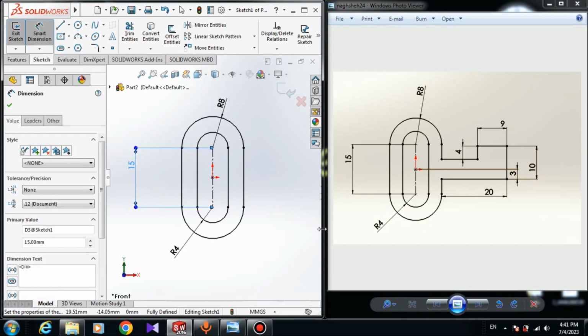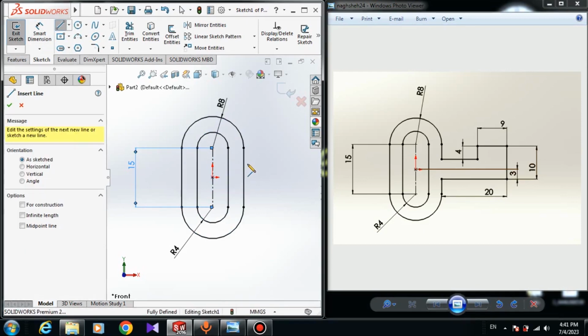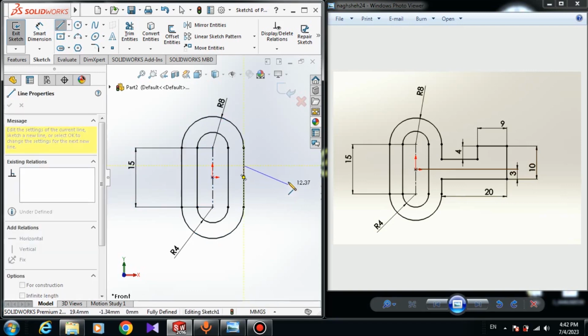Now it's perfect. We have to now draw these lines here. So I choose line, and I start drawing from this line. You can see as I move my mouse, the color of this line will change. Now I have to draw a horizontal line. You can see as I move the line, here you can see the yellow symbol. It means that if I click on the screen, the relation will be applied to my line.